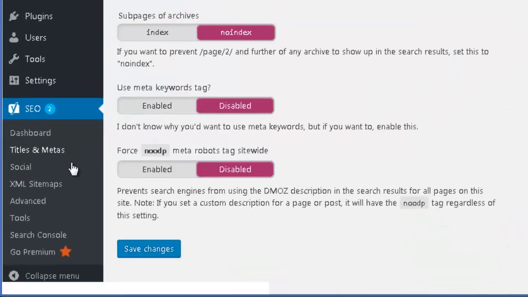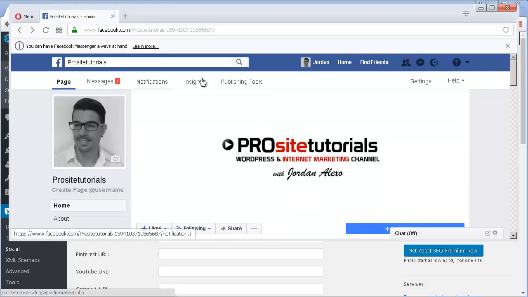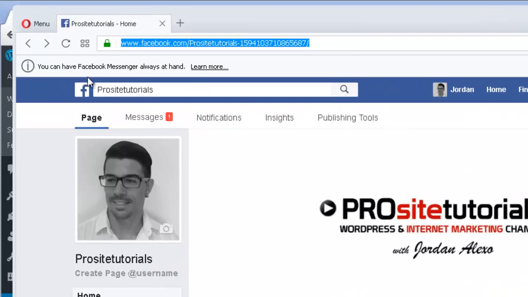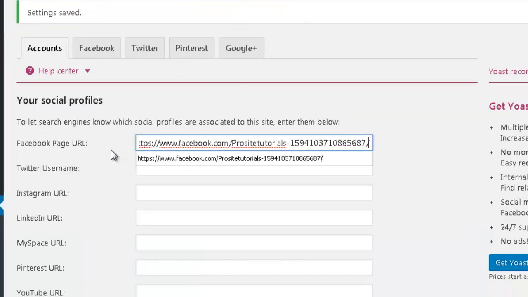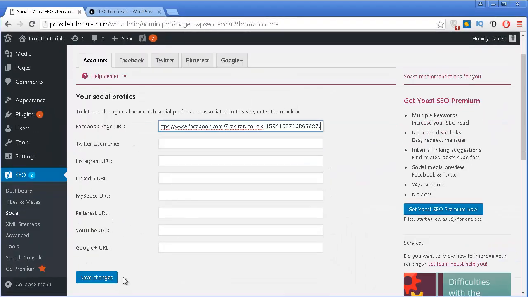So now let's go to Social. So in this page, you basically want to tell the search engines which are the social media networks that you have belonging to your website. For example, for you to do this for Facebook, you go to your Facebook fan page, the one that belongs to your website. Where you see the URL for that page, you just select it, you copy it, and then you just paste it on the blank spacing that you have for Facebook. And you basically do the same for Twitter, Instagram, or any other social media network that you have belonging to your website. Once you have this done, you just press Save Changes.